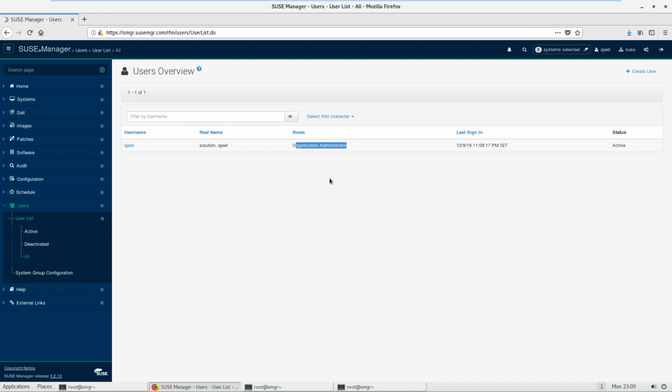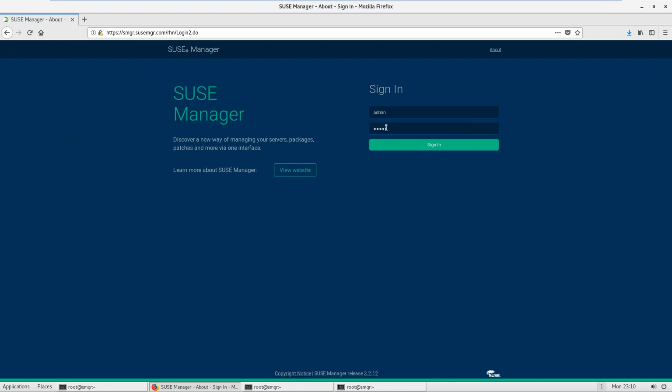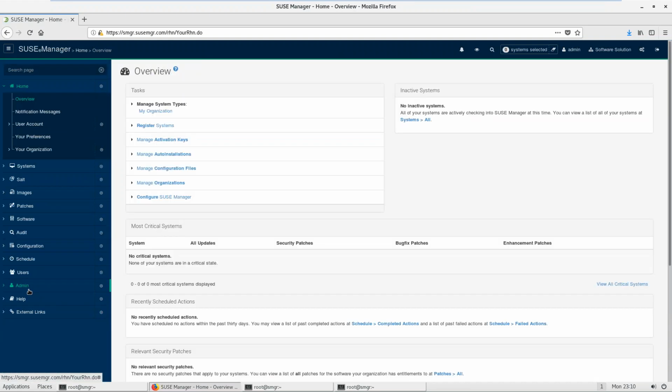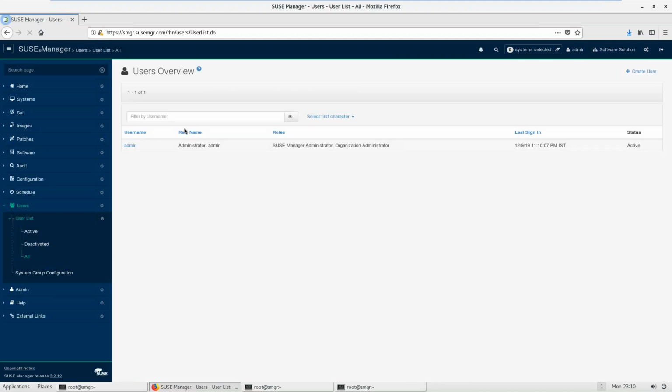So there are two or three different roles in SUSE. One is SUSE Manager Admin. Second one is Organization Administrator. Organization Administrator is tied with a particular organization, whereas SUSE Manager Administrator is owner of all the organizations. So if I log in with the admin user and show you the detail of that user, you can see admin belongs to SUSE Manager Admin as well as Organization Administrator, right? So yes, my user is done.